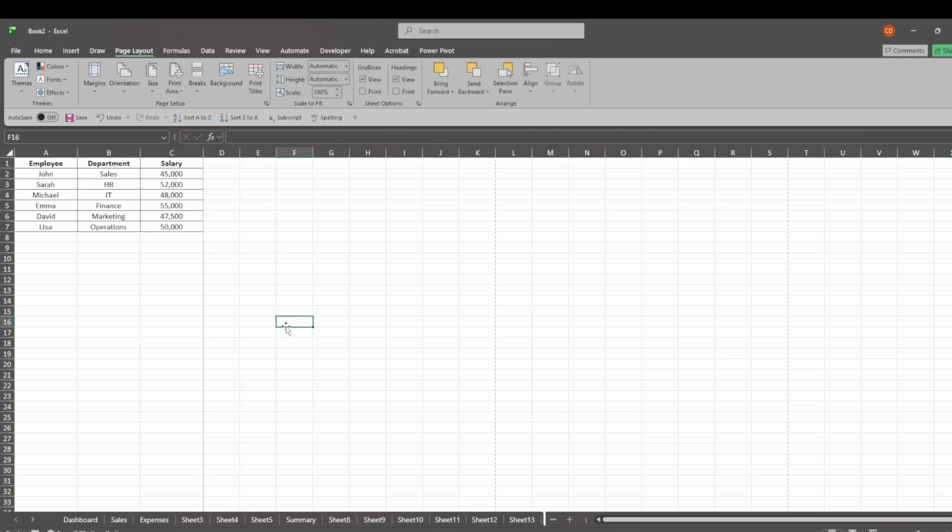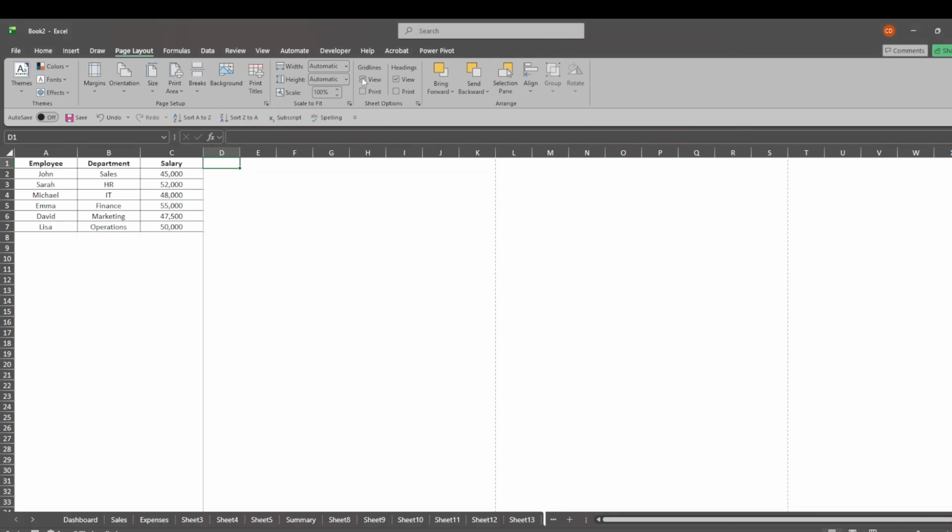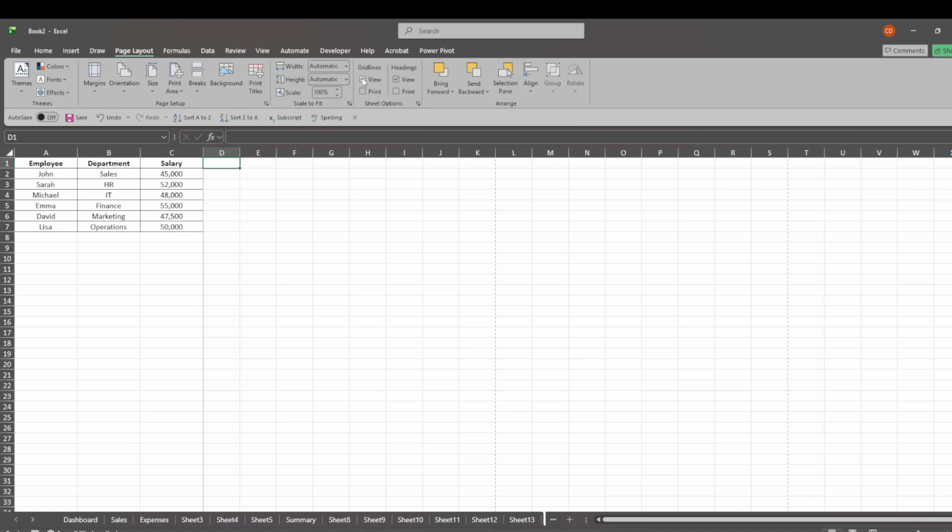To make sure the break is in the correct spot, switch to Page Break Preview from the View tab. This view helps you clearly see where each printed page begins and ends. It's a great way to double-check your layout before printing, and it can save you from wasting paper on a poorly formatted worksheet. If you need to remove a manual page break, the process is just as simple.